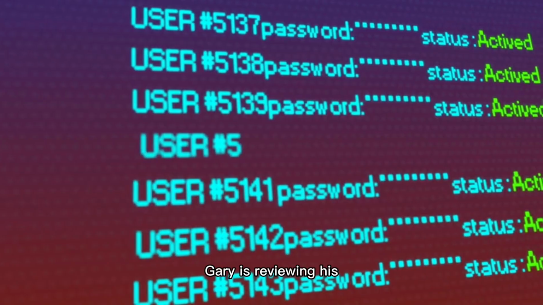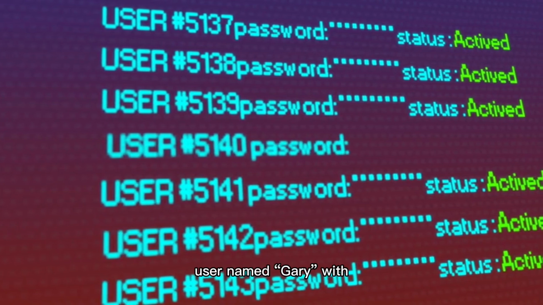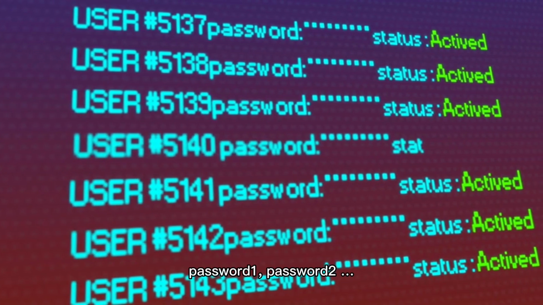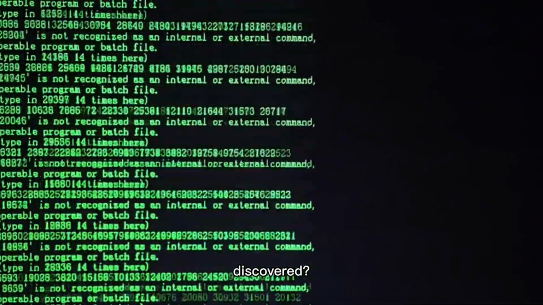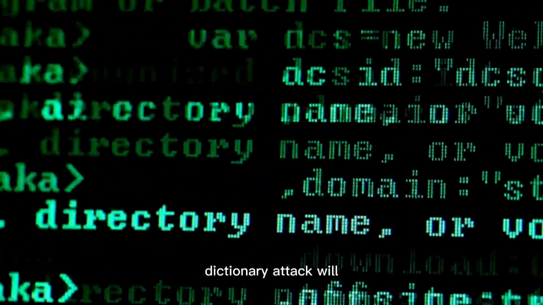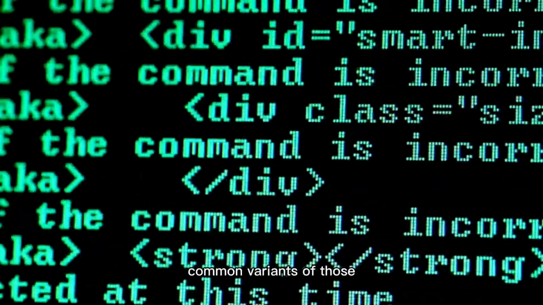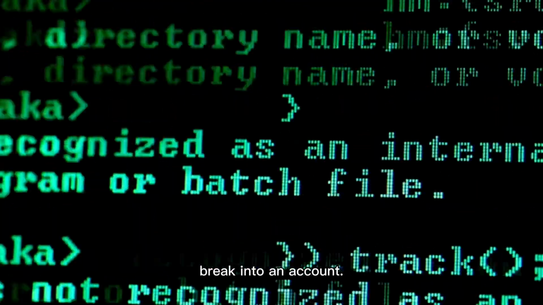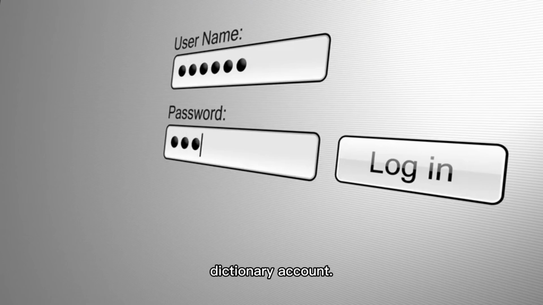9. Gary is reviewing his system's SSH logs and sees logins for the user named Gary with passwords like password1, password2, password. What type of attack has Gary discovered? A dictionary attack. A dictionary attack will use a set of likely passwords along with common variants of those passwords to try to break into an account. Repeated logins for a single user ID with iterations of various passwords is likely a dictionary attack.